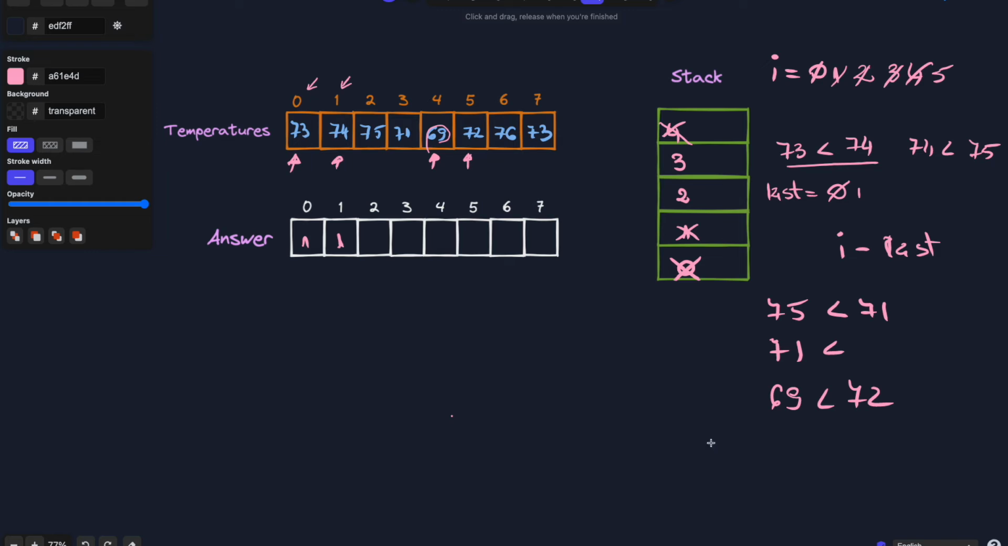I'm going to set my last variable, which will be called last, to 4. And then my answer of 4, in this case right here, will be equal to i minus last, right? So 5 minus 4 is equal to 1. So I'm going to populate this with 1.